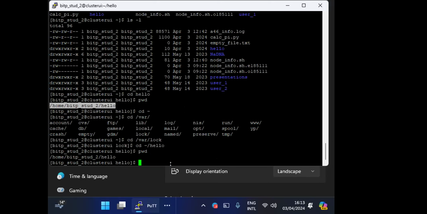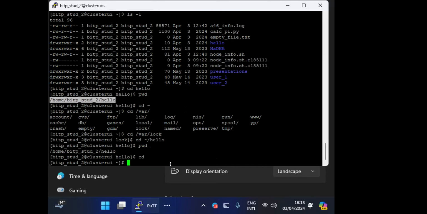And if I just want to go to my home directory quickly, cd without any parameters at all, just cd, will bring me home. So very often you will get lost somewhere, and on Linux, you do everything from your home directory. So this is the fastest way to get there.